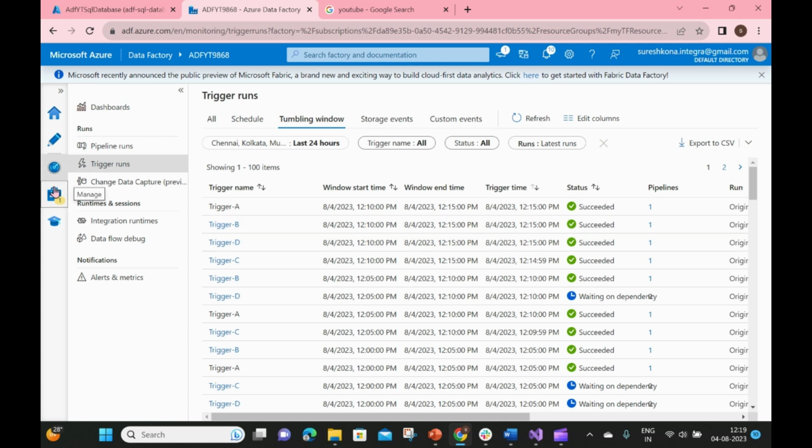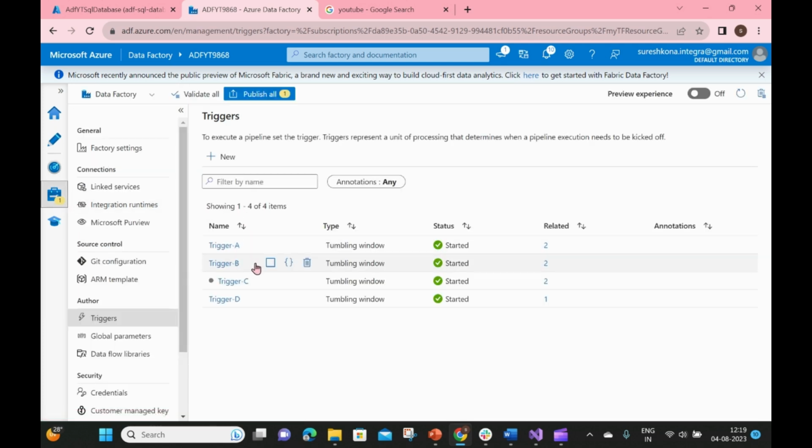Now actually, what will we do? Suppose trigger A is stopped. If trigger A is stopped, what happens? Trigger B will never execute. If trigger B does not execute, trigger C also does not execute. If trigger C does not execute, trigger D also will not execute. We will see that scenario here. Just go to trigger A and stop it. And now we'll stop it, right? And we'll publish all.